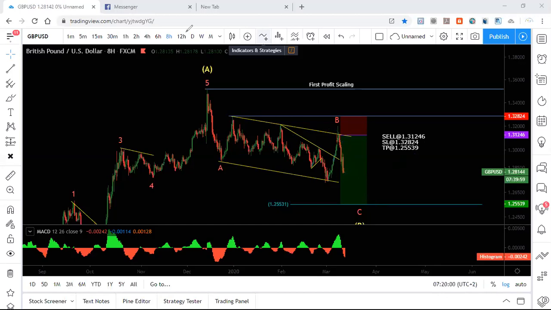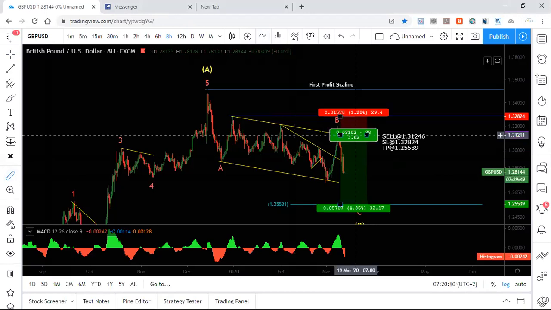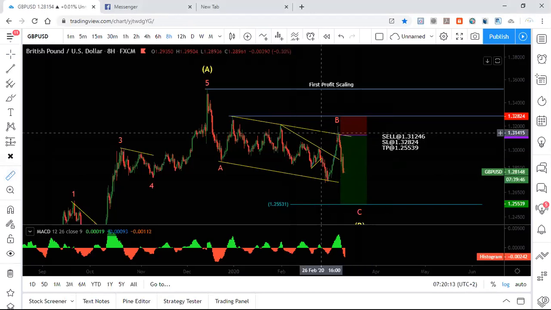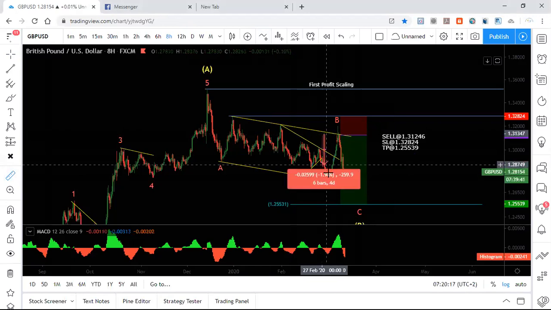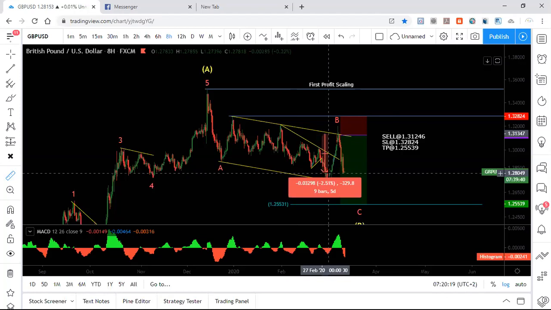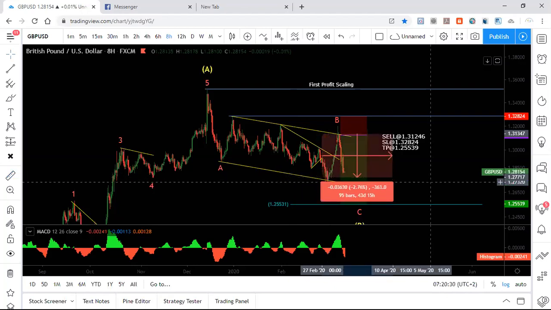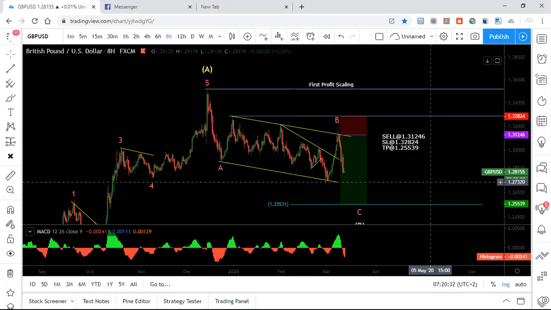Since we took this trade, I want to see how many pips of this trade we are running right now as we speak. We're running about 326 pips of pound US dollar right now. That's how beautiful it is.